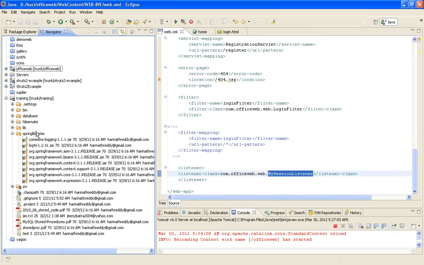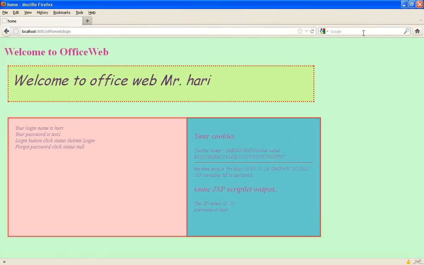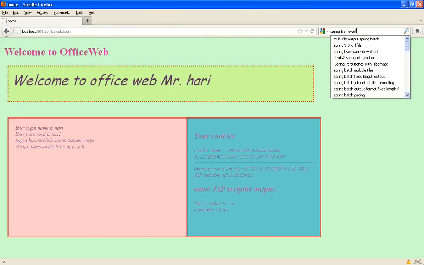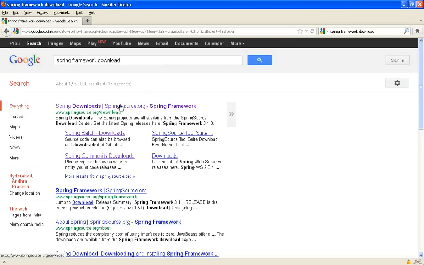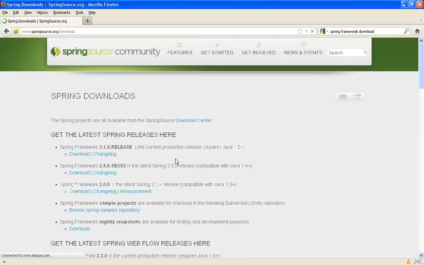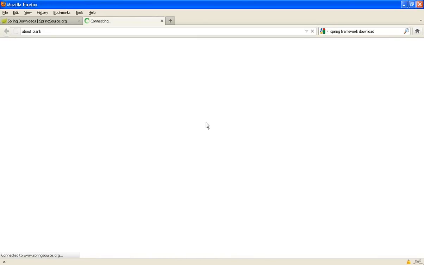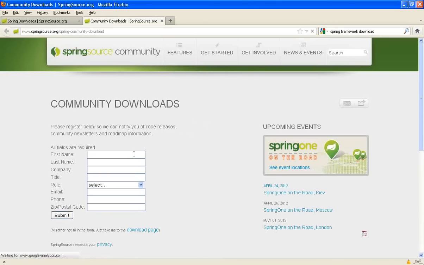So we need to download the Spring Framework from the website. The latest one is 3.1 or so. So what you do is you download the Spring Framework, and it comes as a big zip file there.